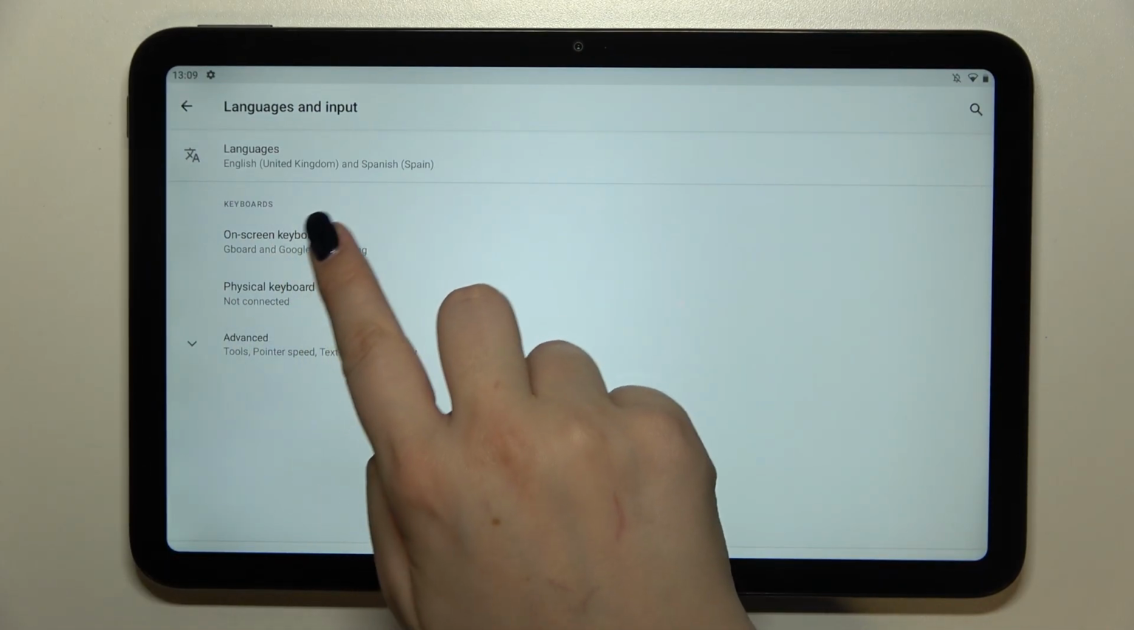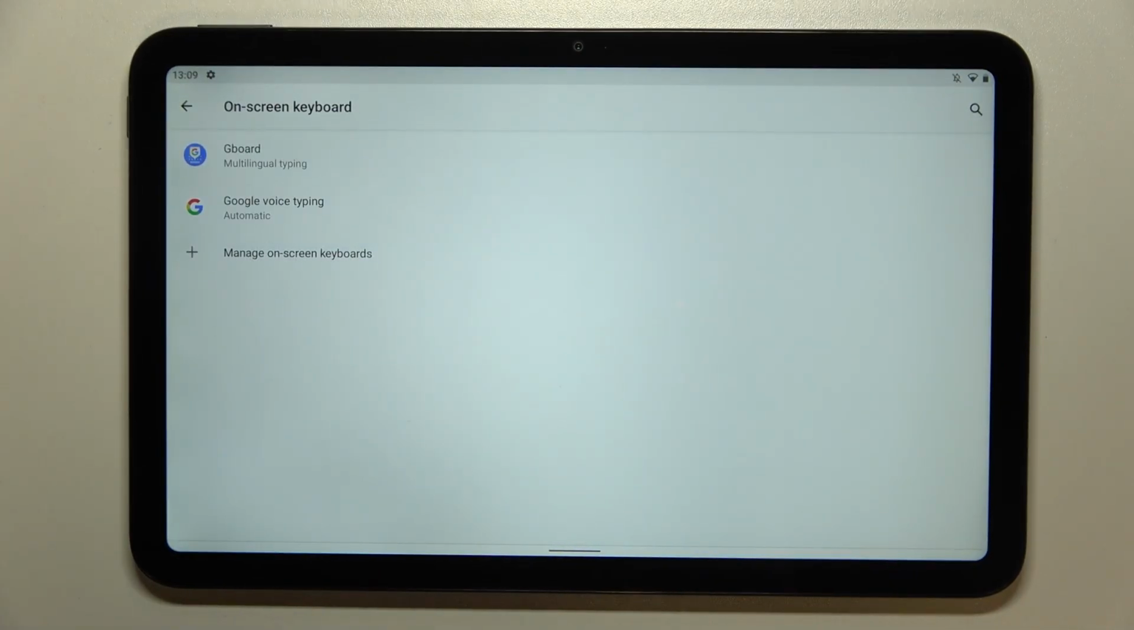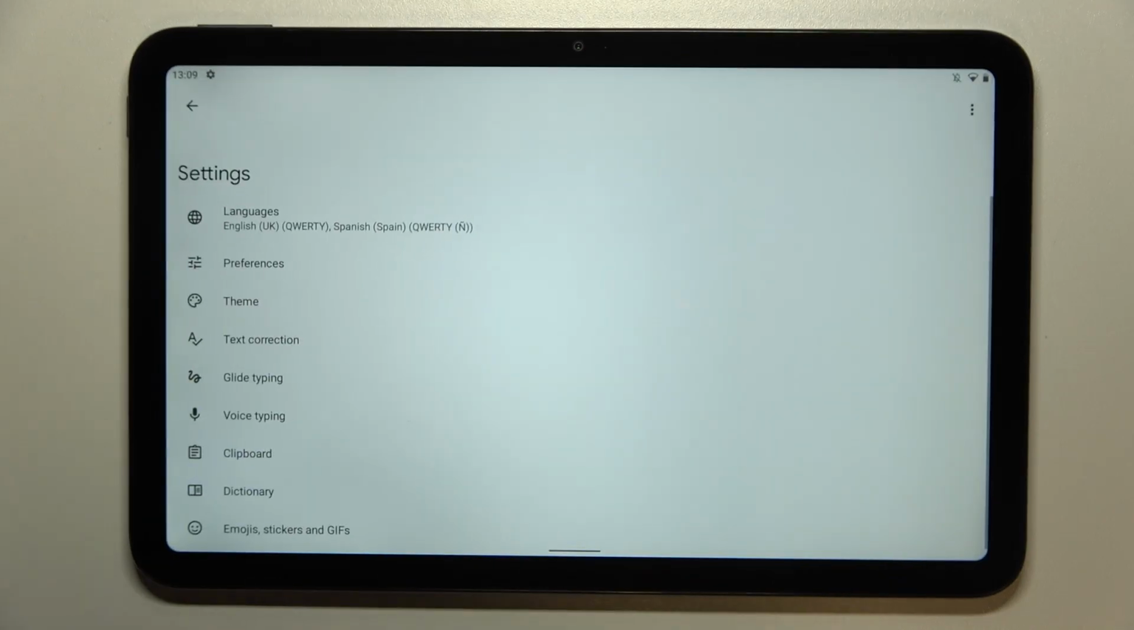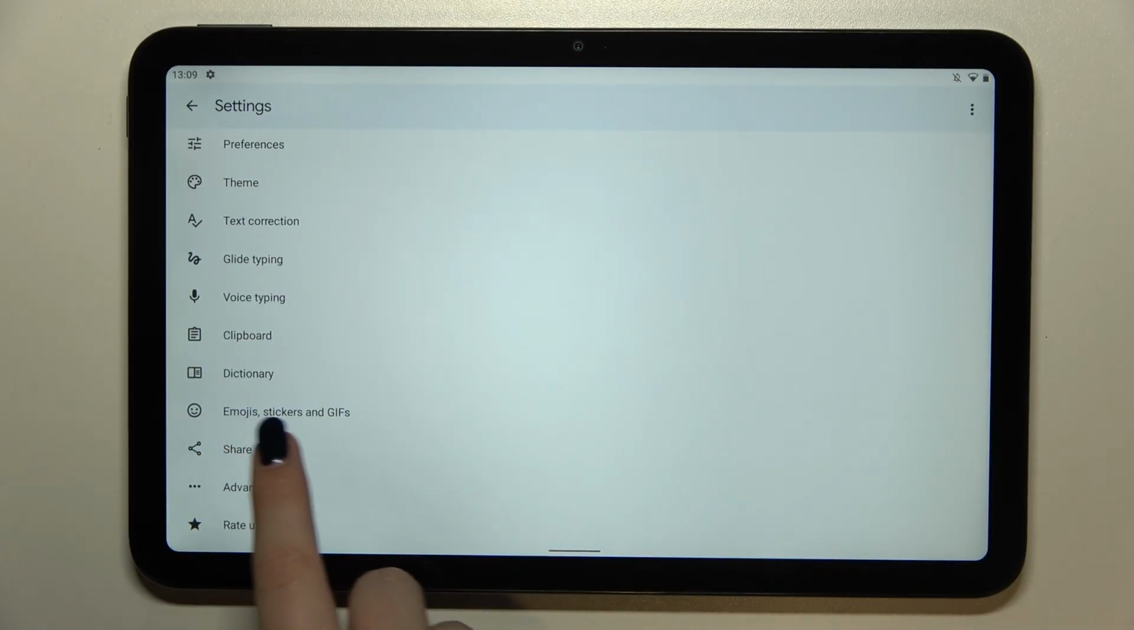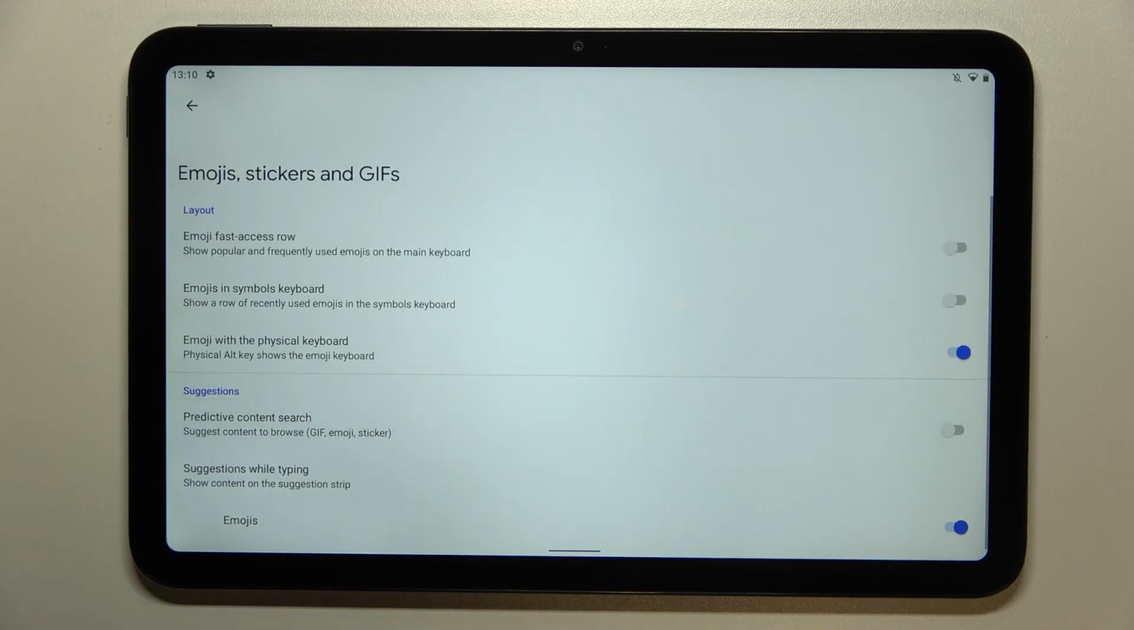We have to tap on on-screen keyboards. And now we have to pick our current keyboard, I mean the keyboard we've got currently set. So in my case it will be Gboard, and here we have to scroll down a little bit to find emojis, stickers and GIFs. Let's tap, and I've accidentally turned off the predictive content search.